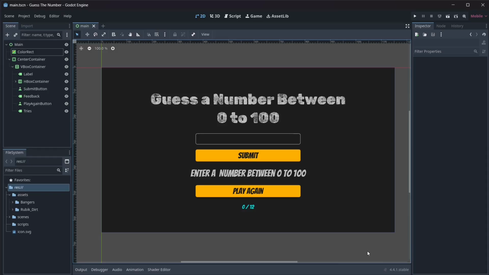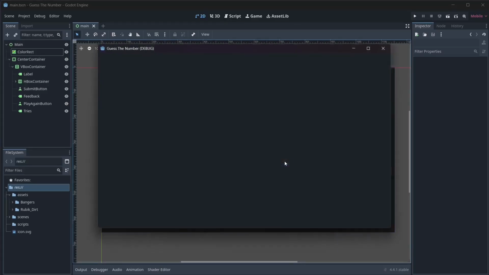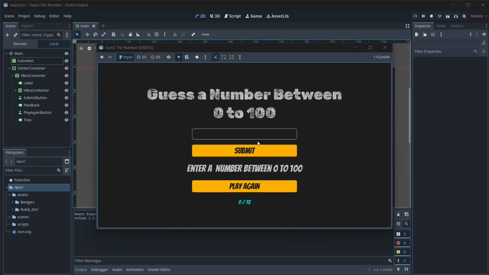Finally, save the scene and run the game to see it in action. When you press the Run button, a pop-up appears asking you to select the main or first scene to run. Choose the Select Current option. As you can see, everything looks good, except for the hovering and focusing effects on the buttons and the focus effect on our input box. So let's fix those next.